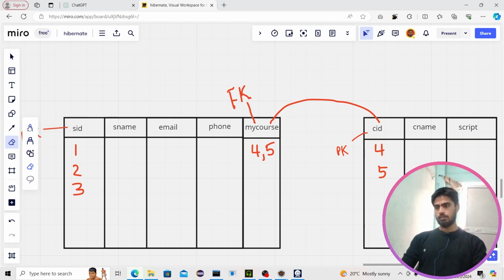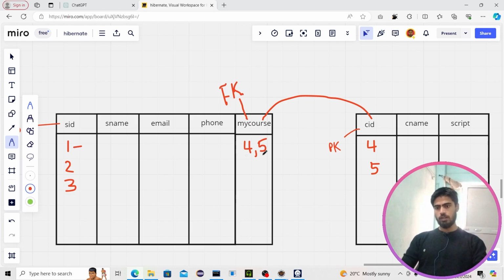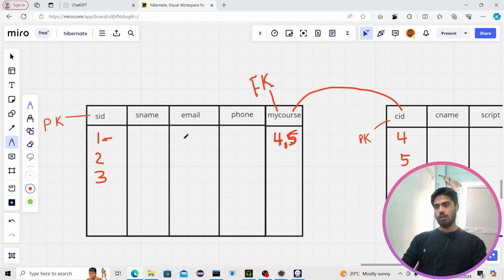So what will happen? Student 1 can be enrolled in multiple courses. Suppose student 1 is enrolled in course 4, but student 1 is also enrolled in another course, course 5. You can't write it like this right here. One student can be enrolled in multiple courses, so you can't write both courses like this. So you cannot maintain the foreign key inside the student table.